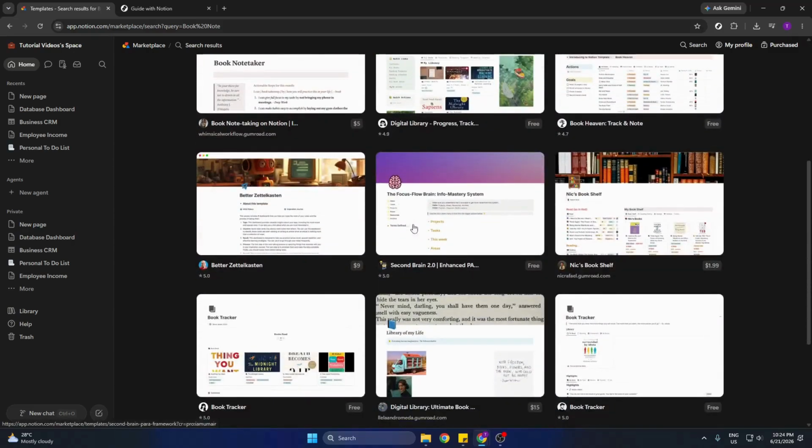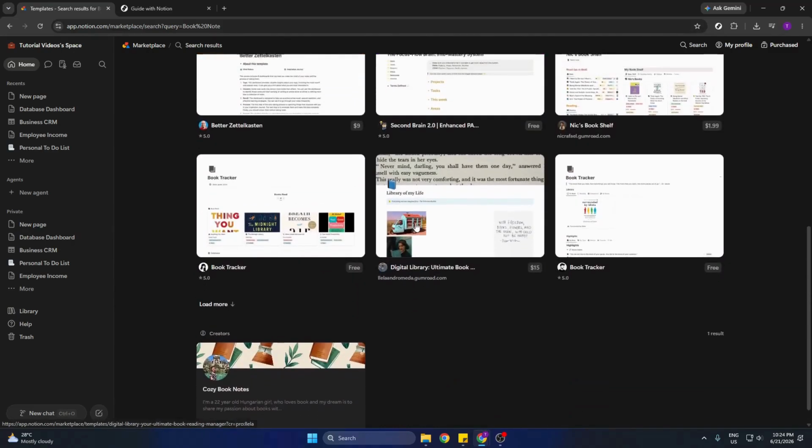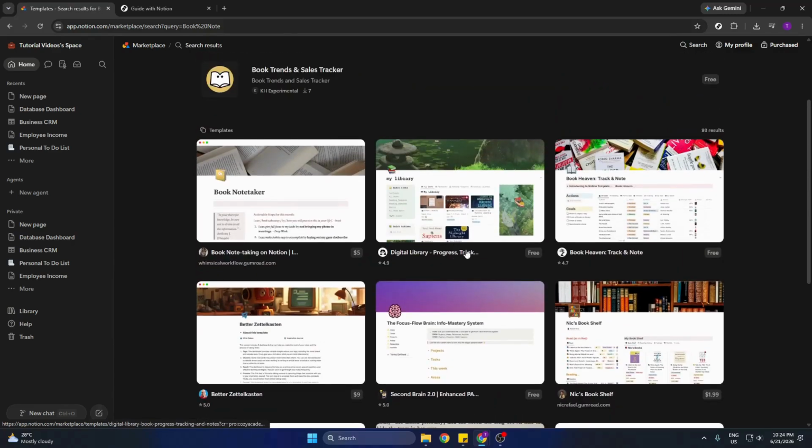And there you have it. You've successfully created a system for better book notes using Notion. Remember, the more you personalize your notes, the more effective they will be in helping you retain information.